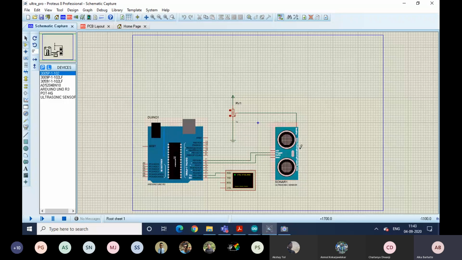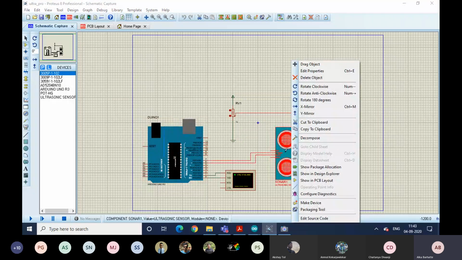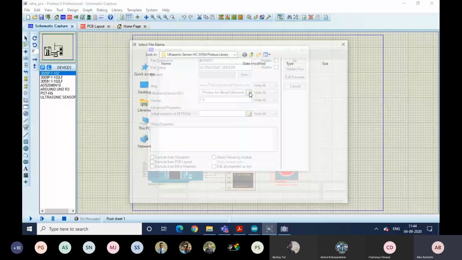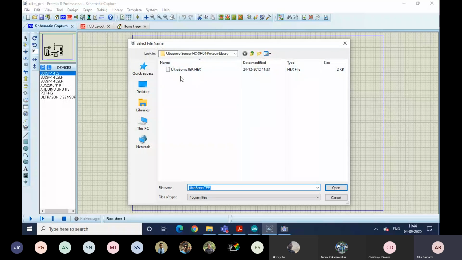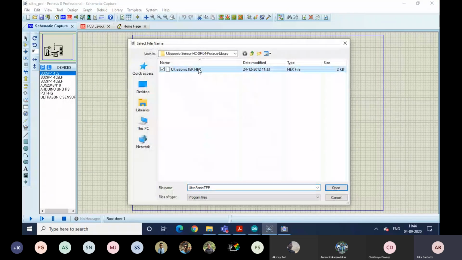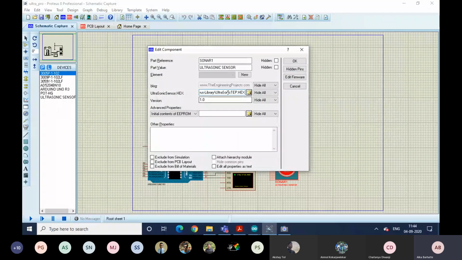Once we have copied those, the second thing is you double click on this ultrasonic sensor, and you need to set the path for the hex code related to it, the hex file from the 3 files I showed you for the Proteus library. You can set that particular path here by selecting that file and simply clicking on open.